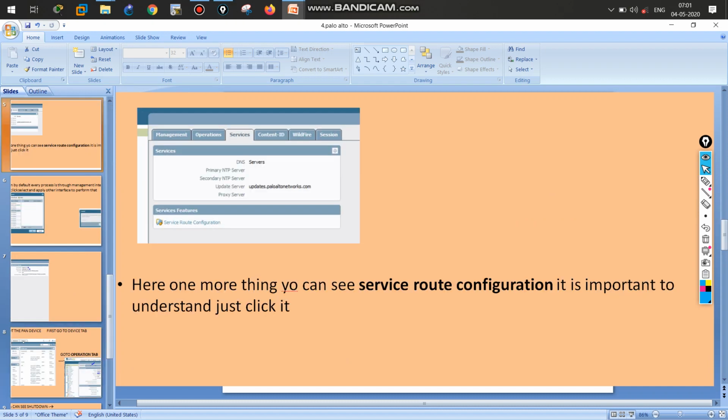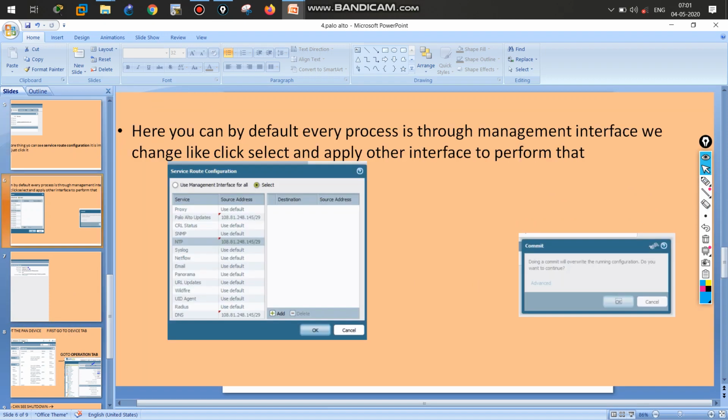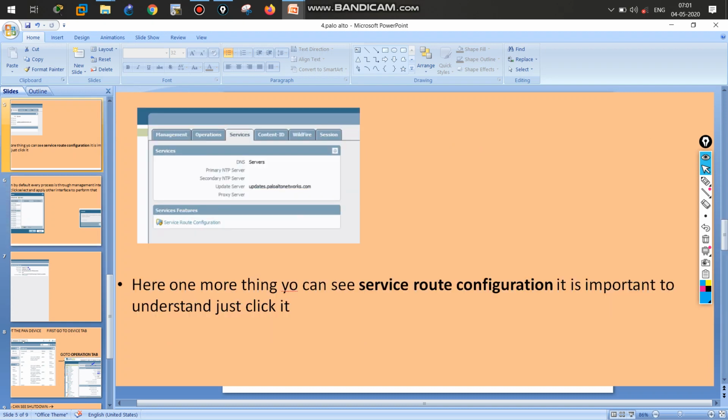Okay, we completed this much. It's very simple to configure the DNS and NTP server, only this process. But we want to look at some more things. There is a process called service route configuration. You can see some service features. Service route configuration, it's important to understand what service route configuration is.